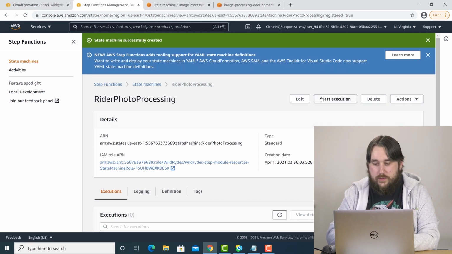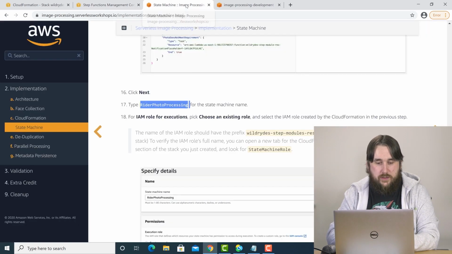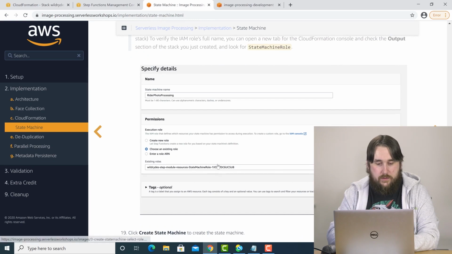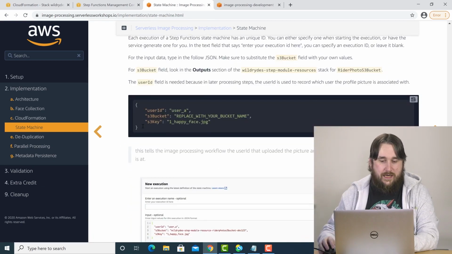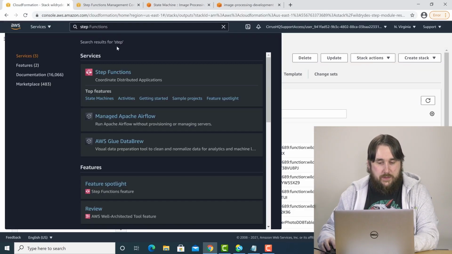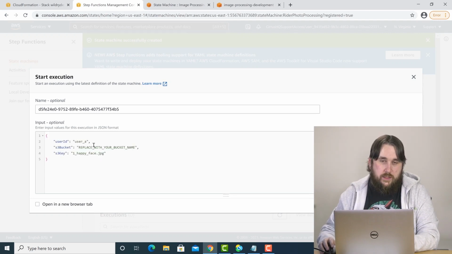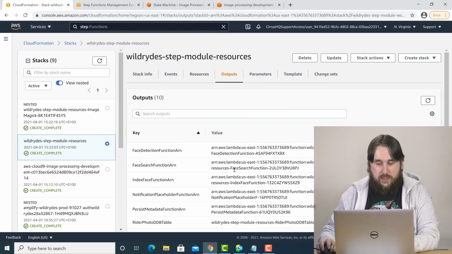So to demonstrate that this actually works, what we want to do is run an execution. Now, to actually run this, you need to have these three parameters that we've got in the documentation here. The three things that we need to pass in for our function to work are a user ID, the bucket that we are actually storing the images in, and then the name of the actual image that we're going to pass in. So our bucket is in the CloudFormation again.